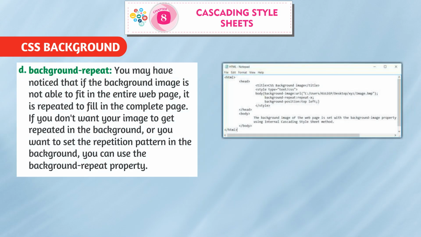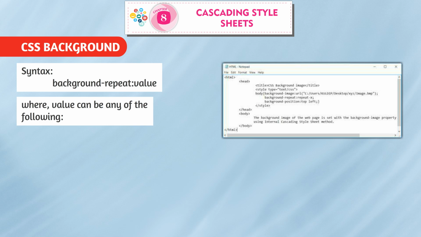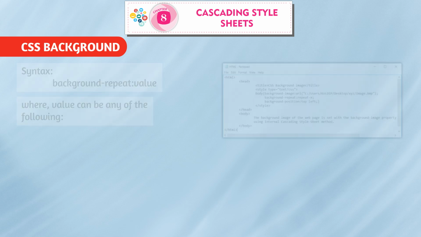D. Background repeat. You may have noticed that if the background image is not able to fit in the entire web page, it is repeated to fill in the complete page. If you don't want your image to get repeated in the background, or you want to set the repetition pattern in the background, you can use the background-repeat property. Syntax: background-repeat: value, where value can be any of the following.